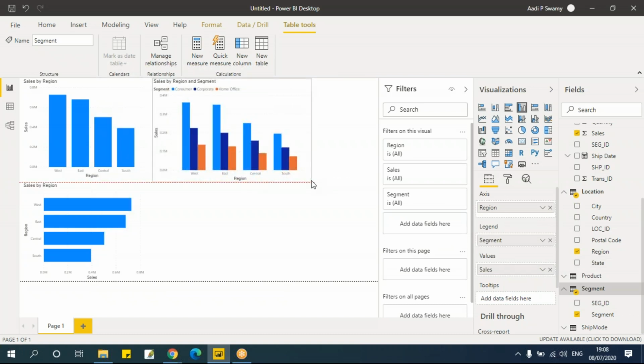So you can see this, the same clustered column chart, now it is divided. That means it is split. You can see here, it says 0.8 million, now it becomes 0.4 million. That means I have this west. In this west, I'm trying to divide each region by each segment.